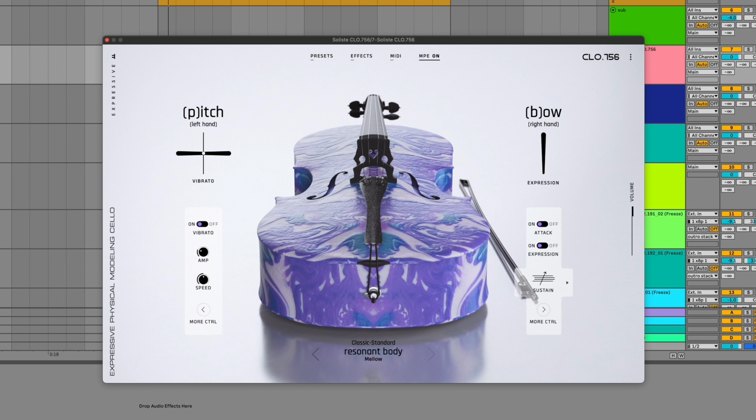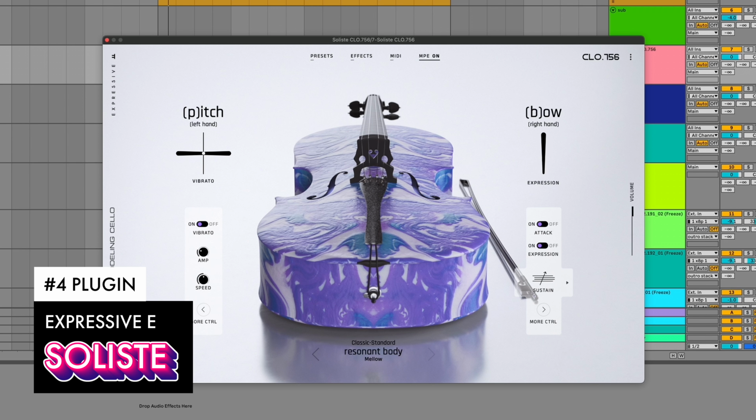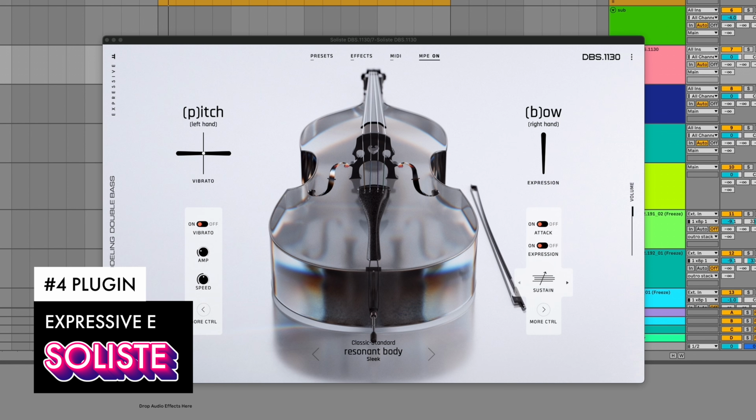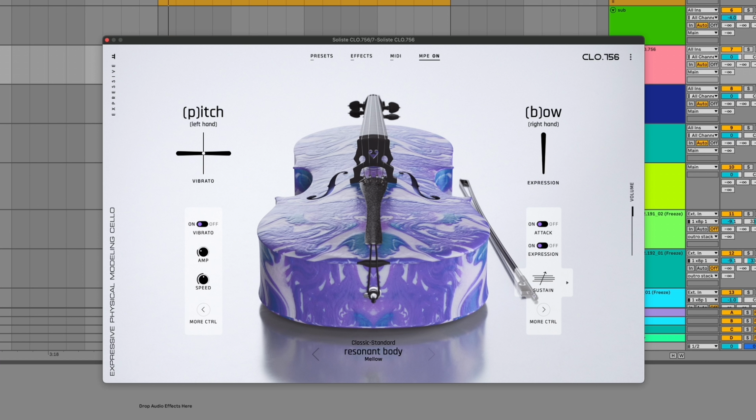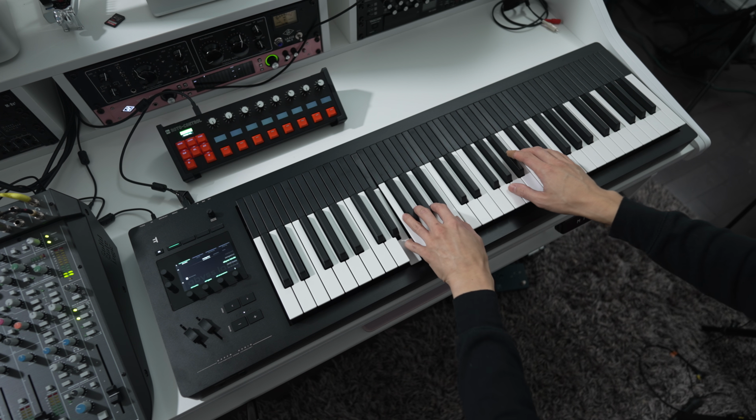We gotta move on. Next up is Soliste from Expressive E, and this is actually 4 different plugins, and they physically model violins, violas, double basses, and cellos to the best quality that I've ever heard physical modeling of these instruments. It's really incredible, and of course, best taken advantage of if you play an MPE instrument, such as Expressive E's own Osmose.